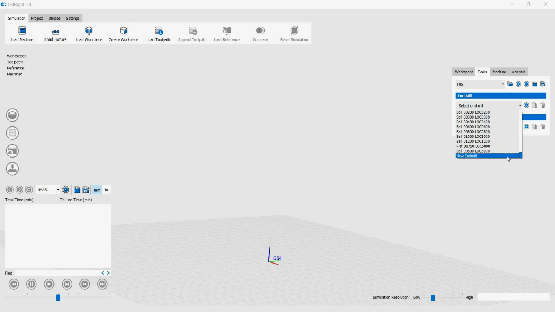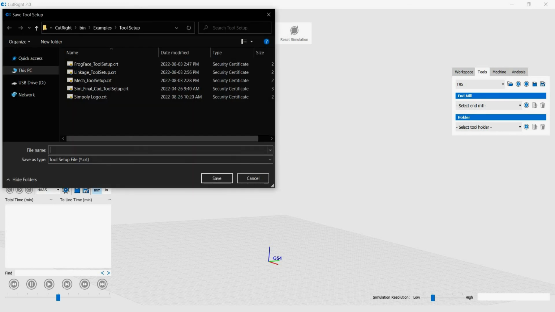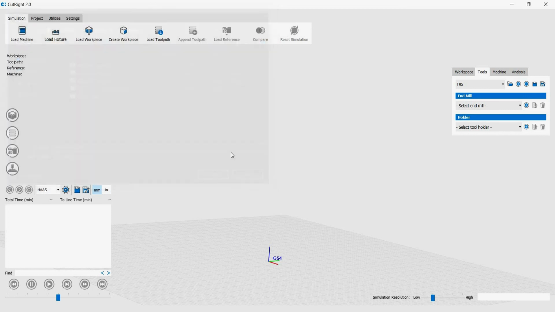When we are finished with setting up all the tool slots we need, hit Save. Now we have a specific tool slot set up for our NC program.